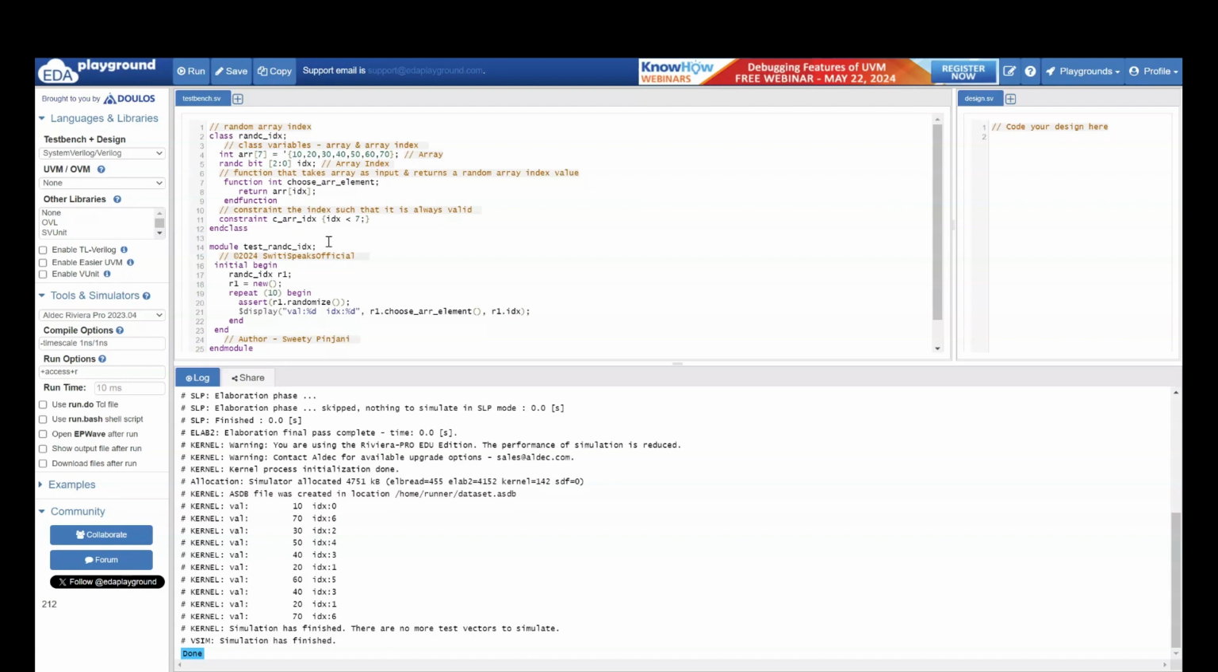This technique is going to be very, very useful in future. So, please remember this coding example, how you can randomize the index of an array.